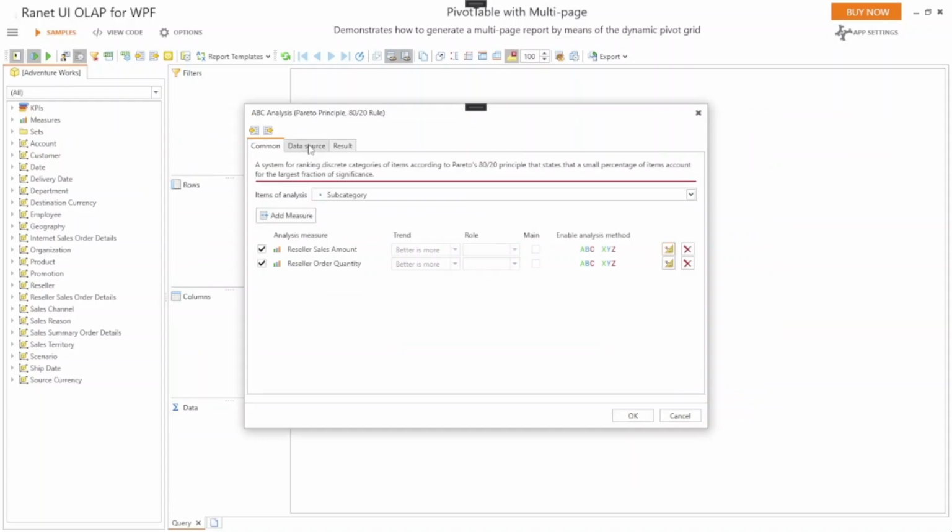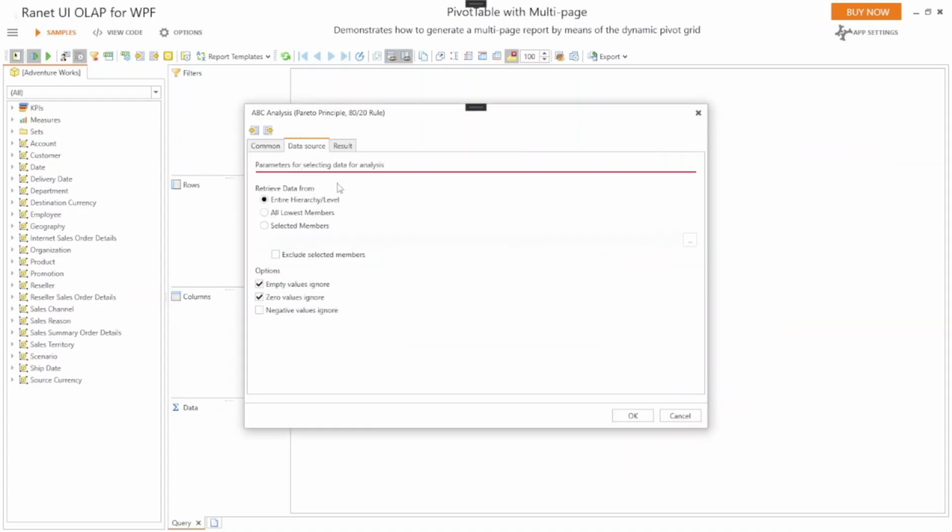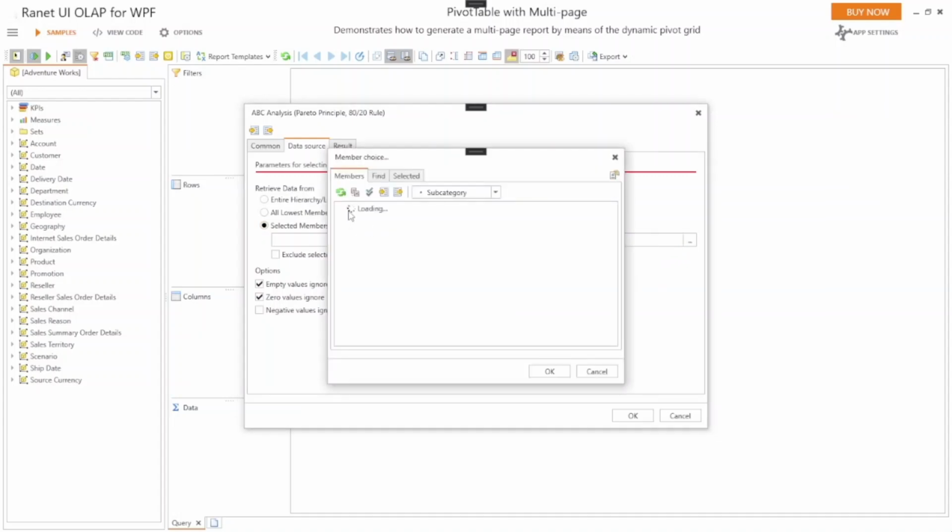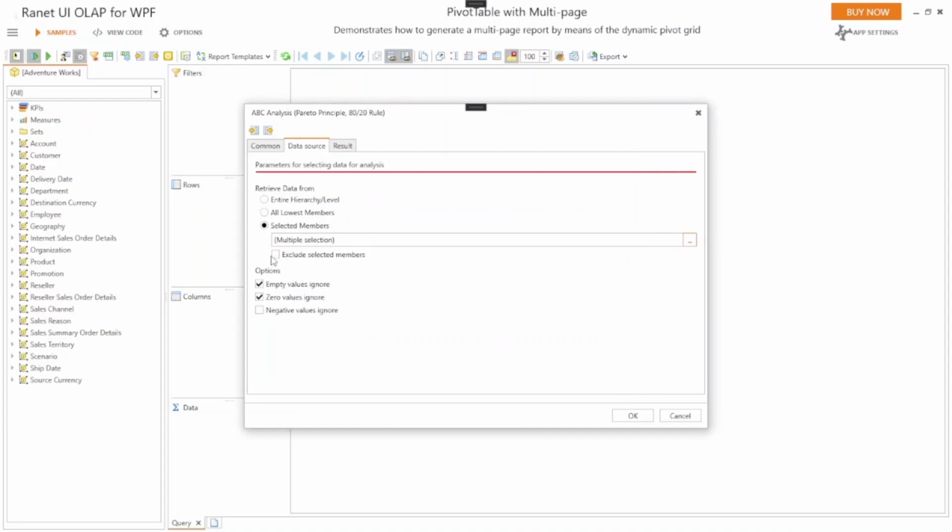After all measures are set up, the user can define data receiving rules, such as all hierarchy elements, all level elements, the listed elements, or the selected elements. In this case, the user can select specific elements and set up a parameter which will exclude all selected members. Also, the user can handle scenarios with empty data, with zero data, or with negative data, with minus values.